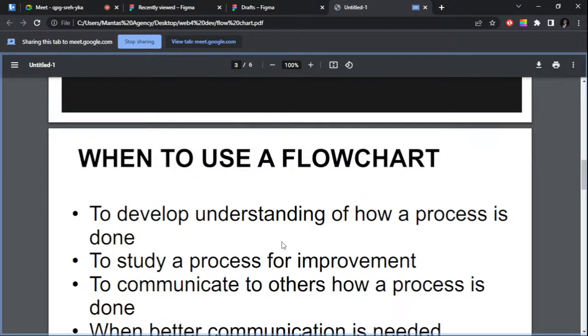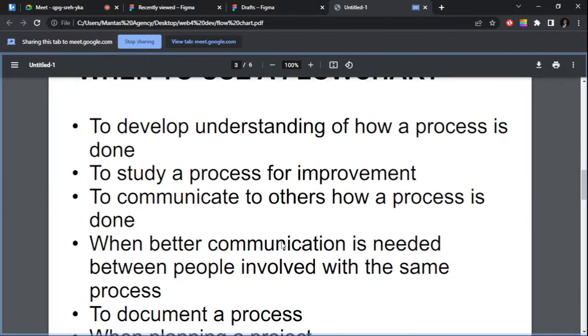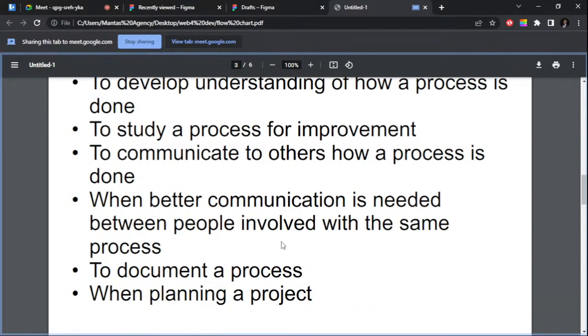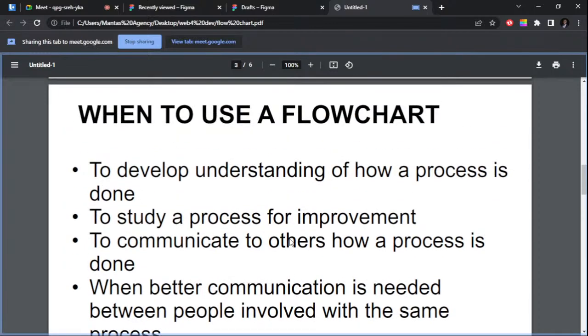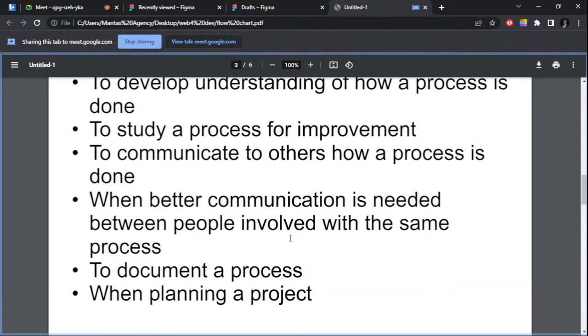So when to use a flowchart? Use a flowchart to understand how a process is done, to study a process for improvement, and to communicate to others how a process is done. Use it when better communication is needed between people involved in the same process, and to document a process when planning. So these are when you can use a flowchart.